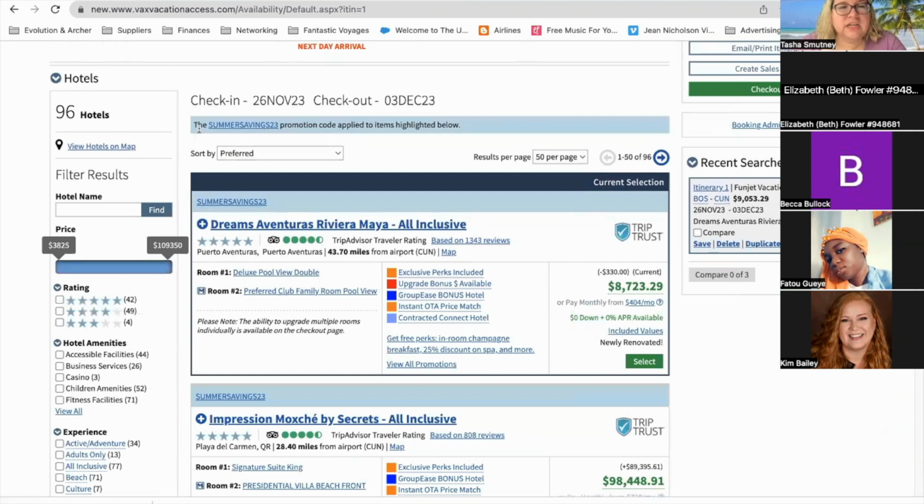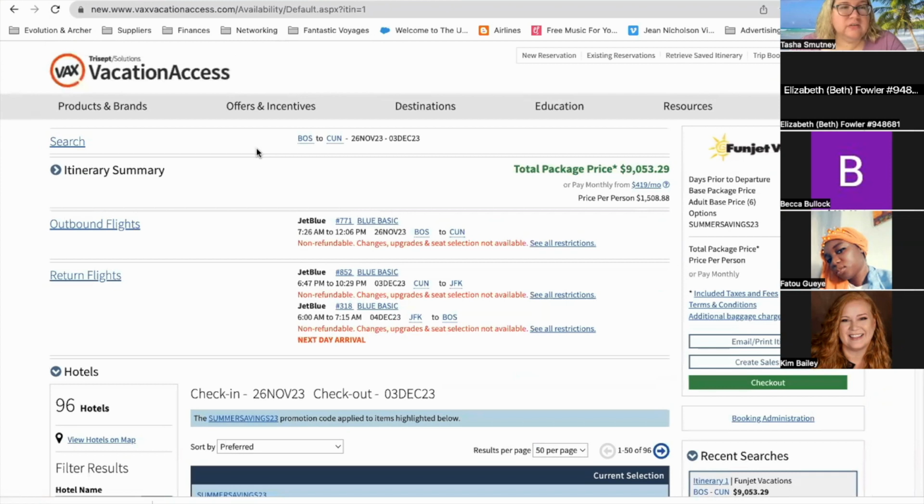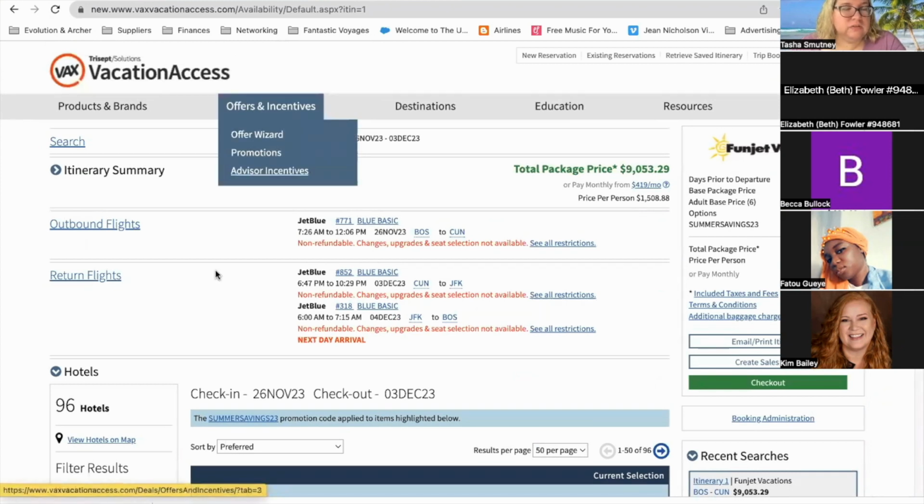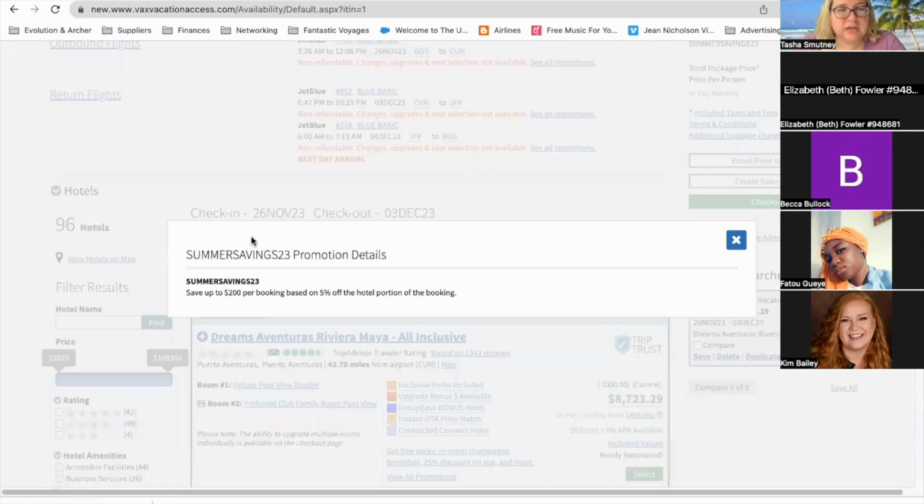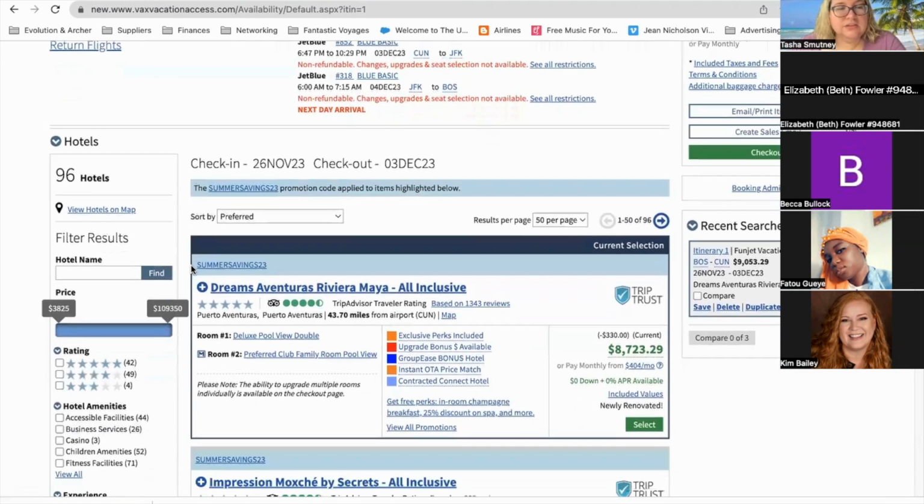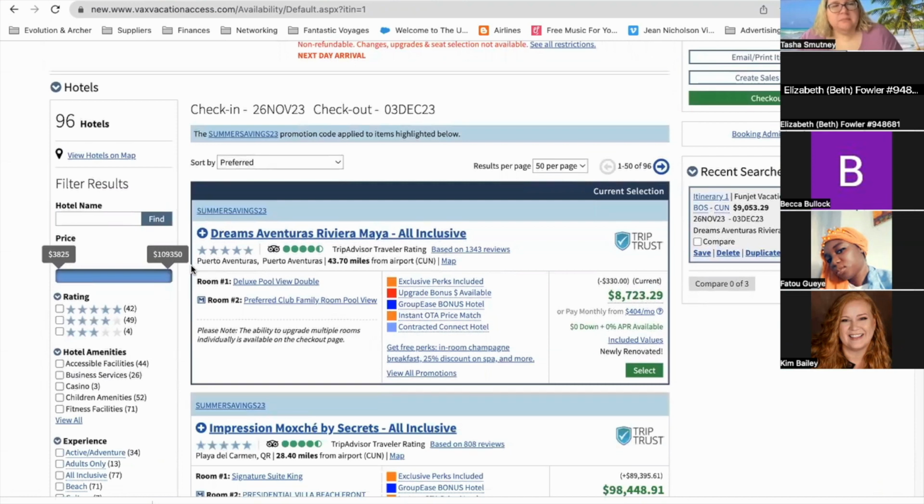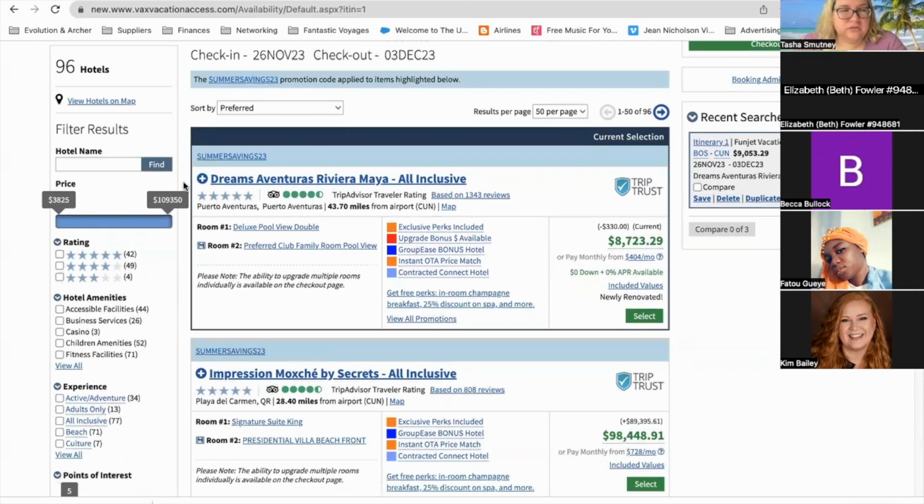But as you can see right now, they have this summer savings 23 promotion going on. That's one of those things that we would have found in the promotions. But if I'm curious about it, I can click it: save up to $200 per booking based on 5% off the hotel portion of the booking. So 5% off doesn't seem like a lot, but it's a decent amount. So we're starting with 96 hotels, which is a lot to sort through.